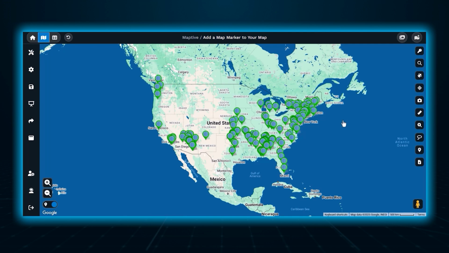In this tutorial, we're going to talk about how to add a map marker to your map from your map. On the right-hand side, we have a button called Add Marker. It looks like a little marker with a plus in it.